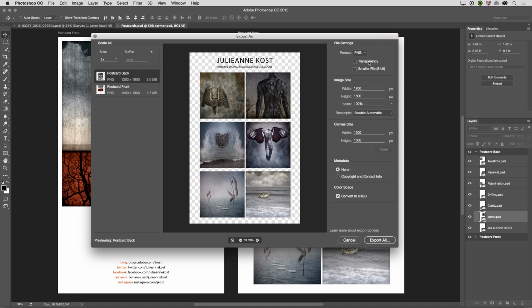We can decide whether or not we want to keep the transparency, and we could make it a smaller file by enabling this 8-bit option. We can also change the image size once we're in here, and add a little padding around our image by changing the canvas size. We can choose to include our copyright and contact information, and we can choose to convert to sRGB.